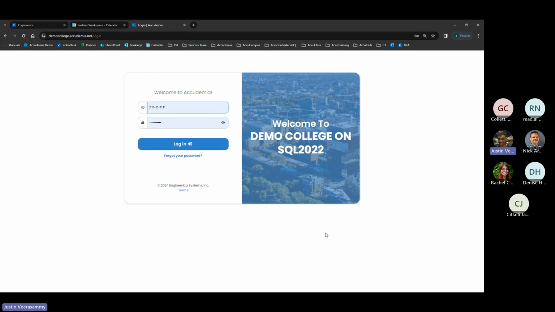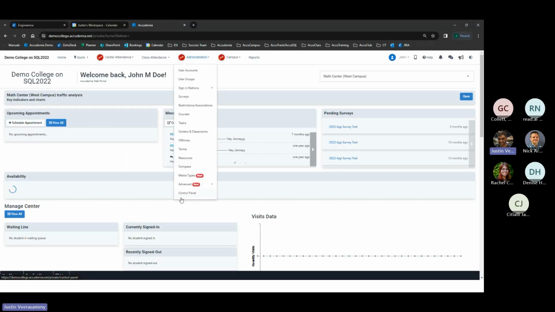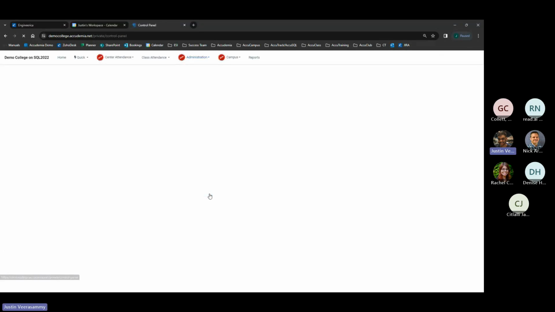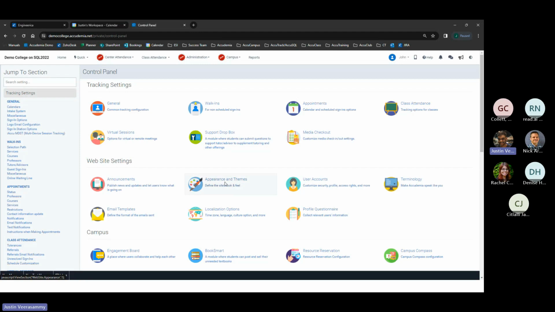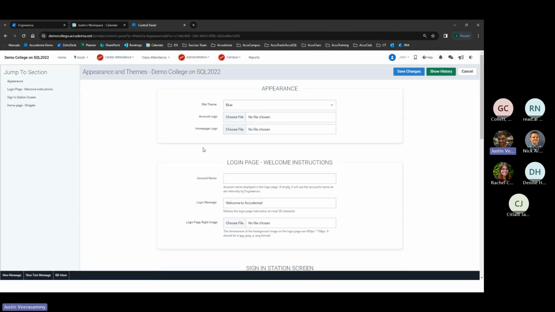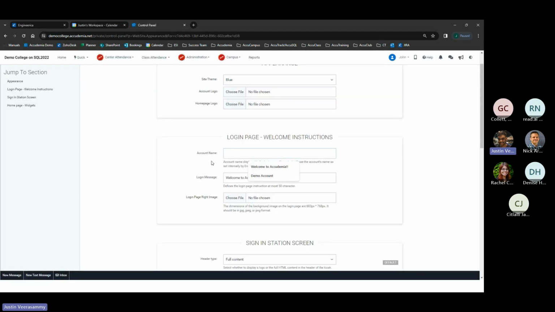Right now, I haven't changed it because I'm going to show you what it will look like after I do it. And this background image here is a default that we have set. So if I go back here and log in, go back to the administration and control panel, and under appearance and themes at the college level, right here, you can see that the account name is blank. So right there where it says the account name will be displayed in the login page, if it's empty, then it's going to use the account name as it is set internally. So I can just set this to be Demo College for now.